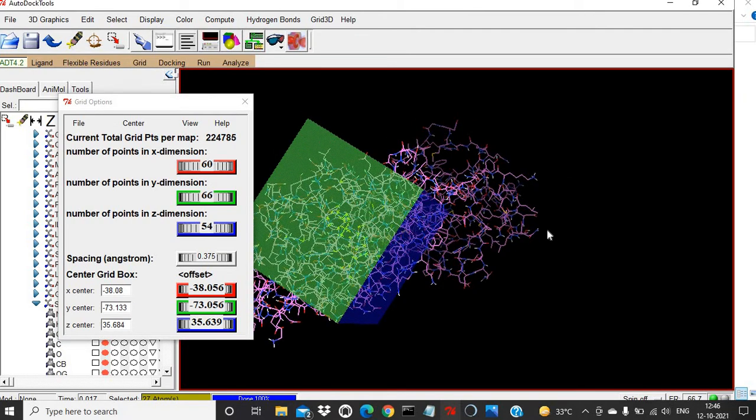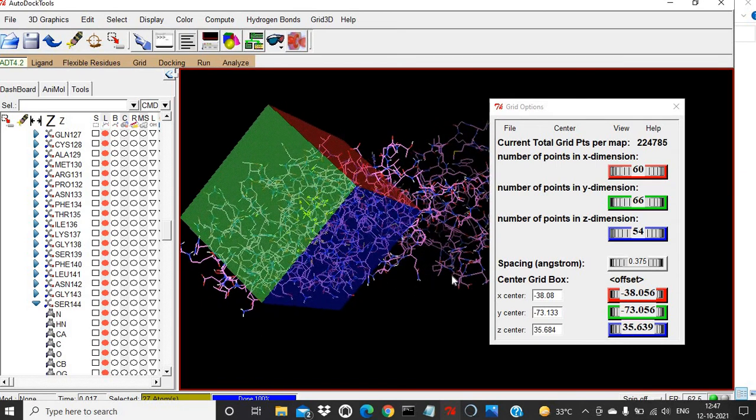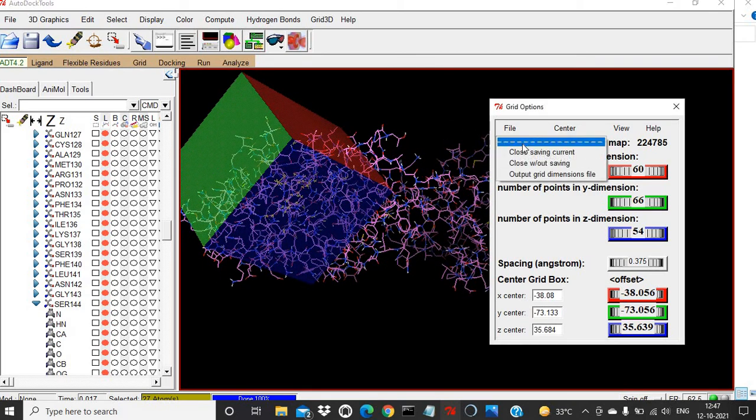So in this way, when you are not performing self or redocking, and you have generated your 3D conformation of the ligand, or maybe you have downloaded the 3D conformation from a public database like PubChem or ChEMBL, then you can prepare the receptor and ligand in the same way, but when you define the grid, you have to move the grid box in such a way that it will enclose the binding pocket. You can also predict the binding pocket using CASTp, and enclose all residues of the predicted binding pocket within this grid, and then click on close saving current.